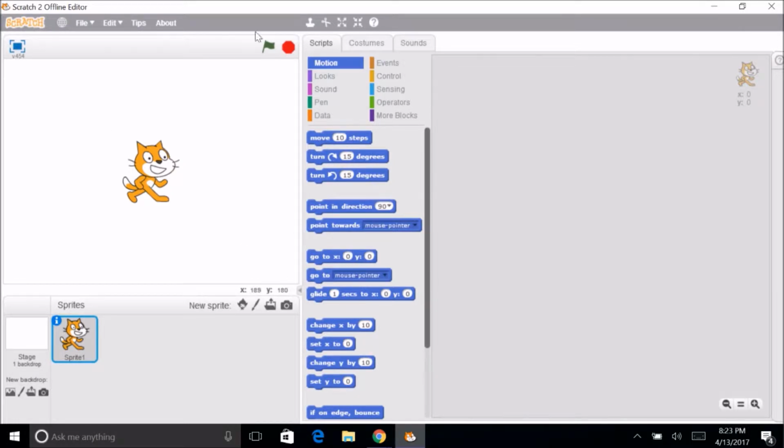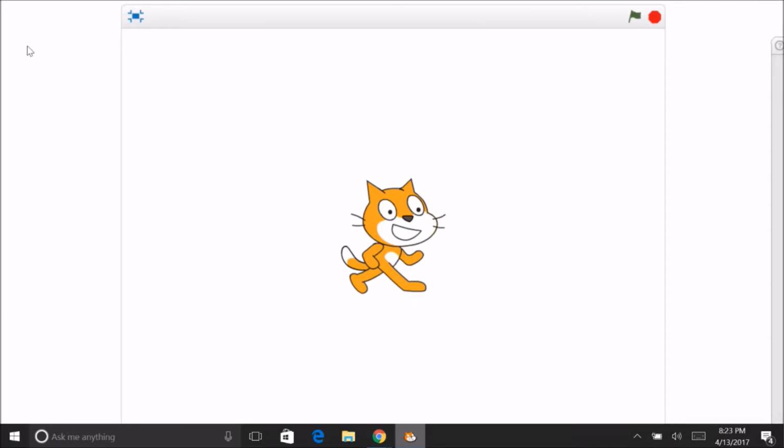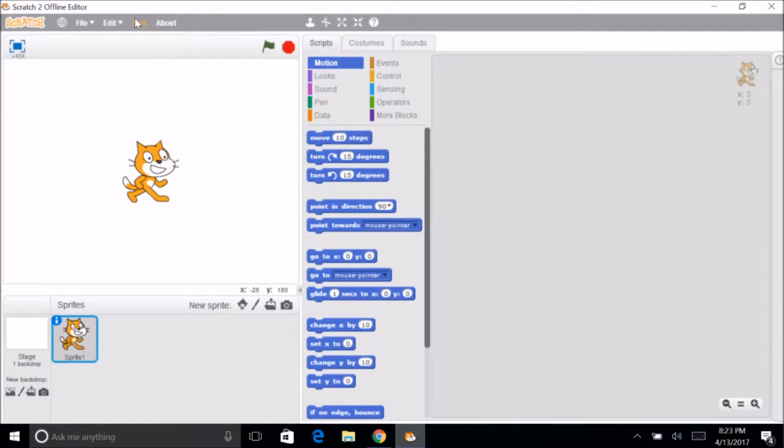The stage is the output of your program. Whatever you program shows up in the stage. Also, if you use the online version and share a project, what the user sees is the stage. To play your game, you can full screen your stage and click the green flag to start the game and the red stop sign to stop the game.